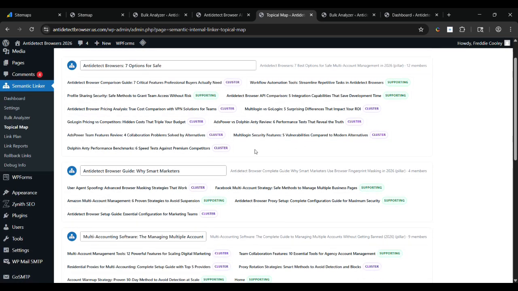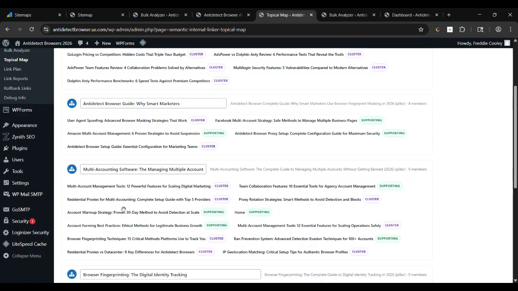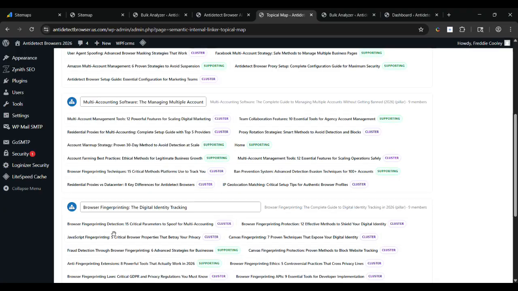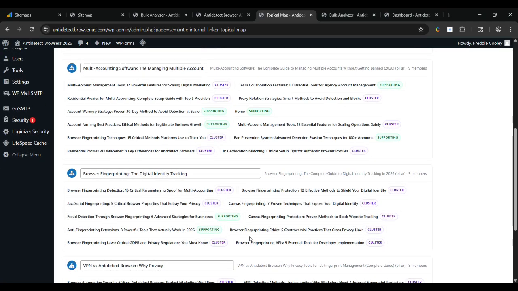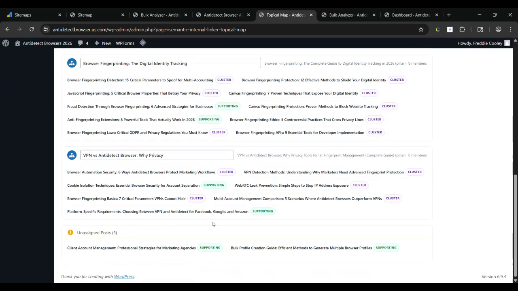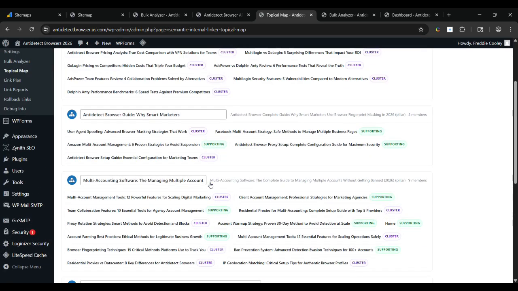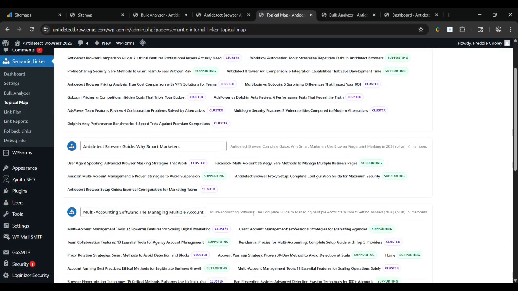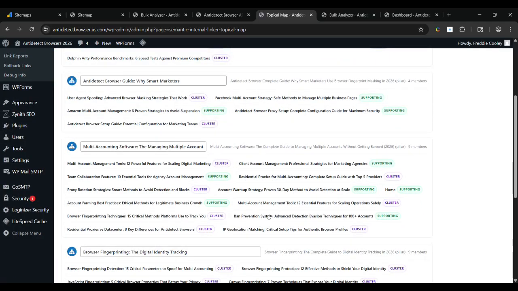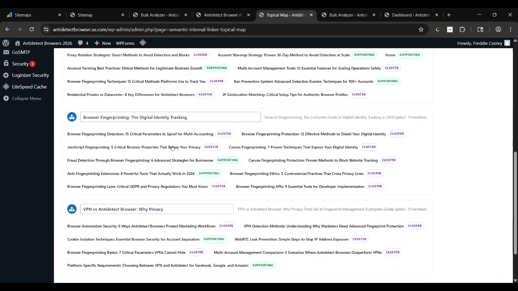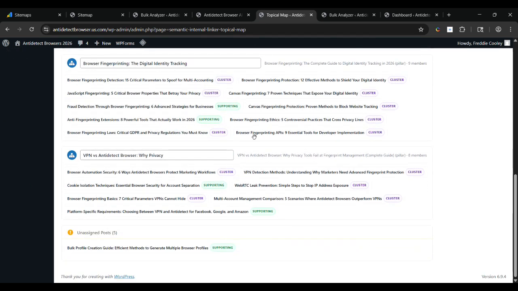okay, I think we're good for now. I mean, let's see. There should probably be a few more in anti-detect browser guide. So let's just grab a few more. Client account management. Okay, that's fine for now. I think that's good. You know, it looks like we've got everything there.